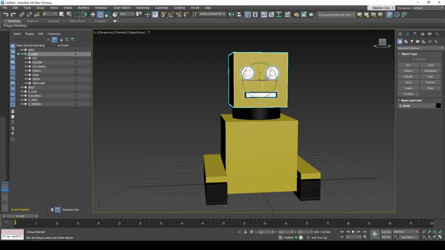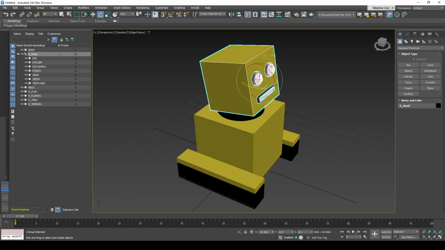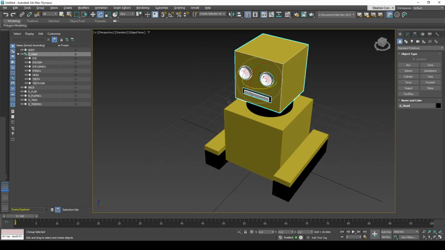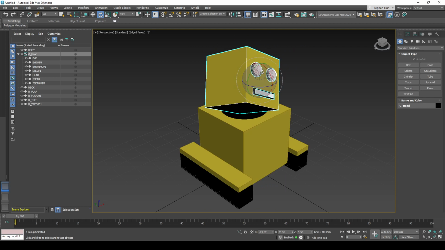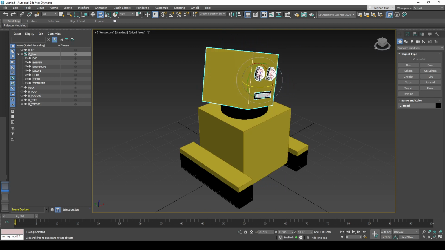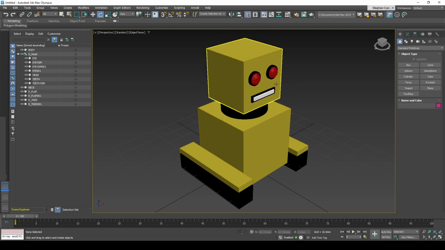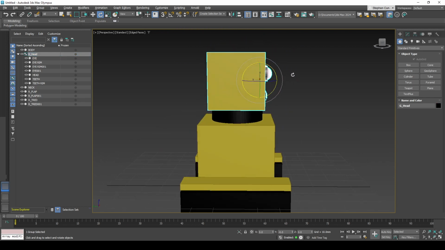I can click the rotate icon. If I begin to rotate or move this head about, you'll see it'll start to rotate around all the objects associated with that group. Now, there is one problem with the group. At the moment, the pivot point is off center. So you can see here where it's not quite where we want it to be.